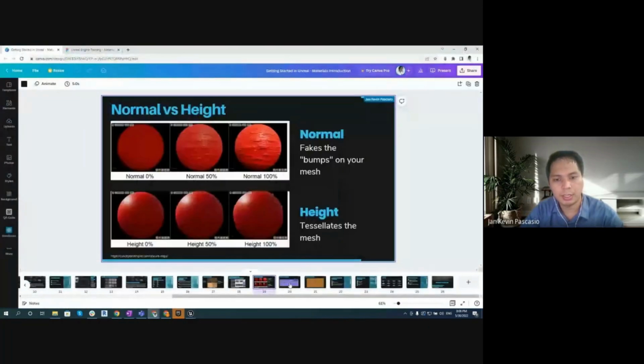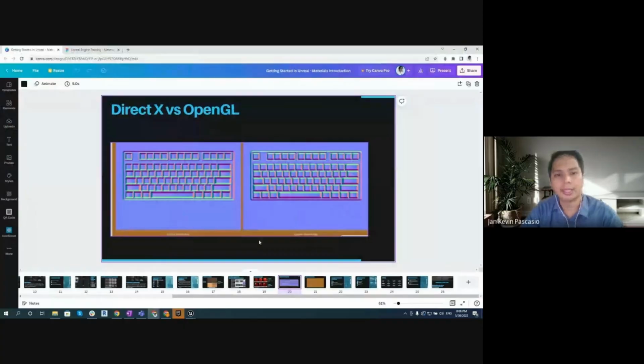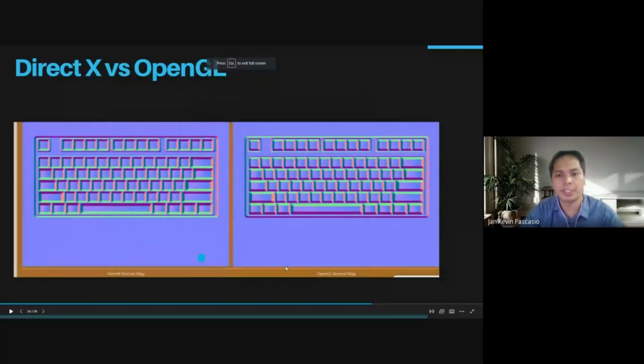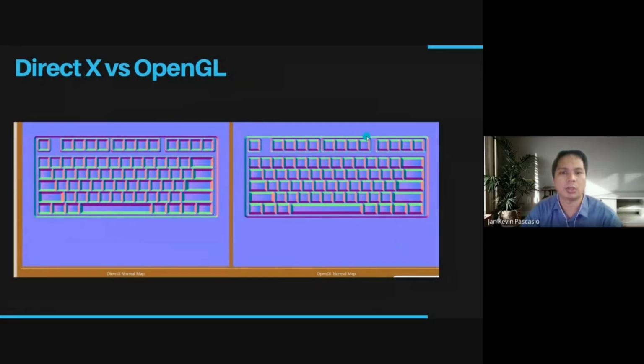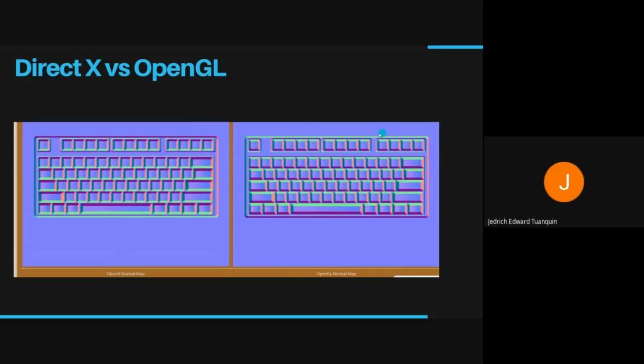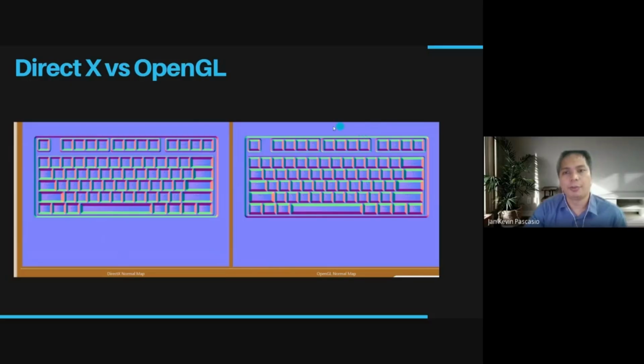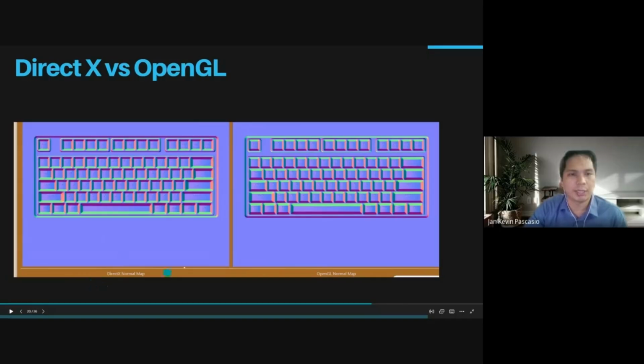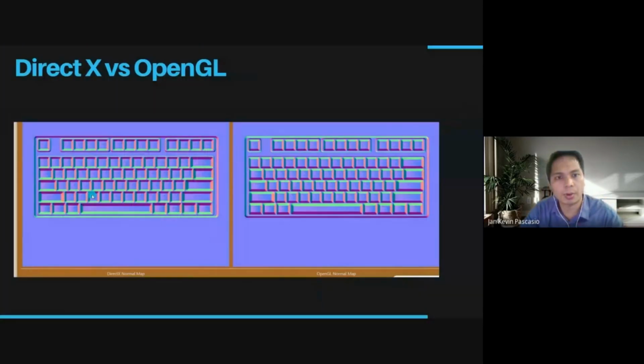I'll just show you this one. DirectX is on the left side, as you can see on my screen, and the OpenGL normal map is on the right side. One thing you will notice is that the color green is at the bottom for DirectX, while for OpenGL the green shadowing is at the top. Do not be confused by this information, but Unreal Engine is using the DirectX normal map. Let me just share something onto our Figma.